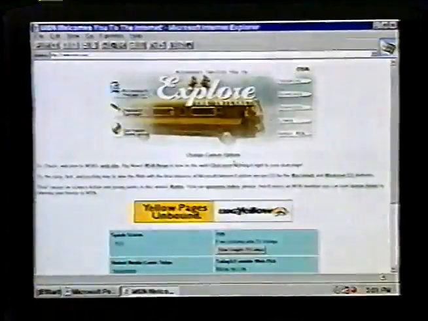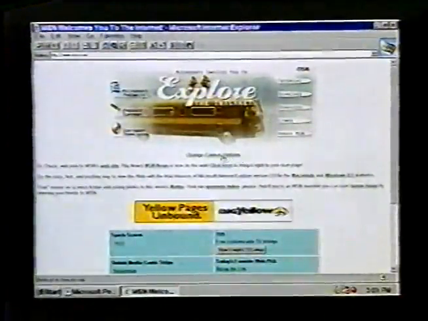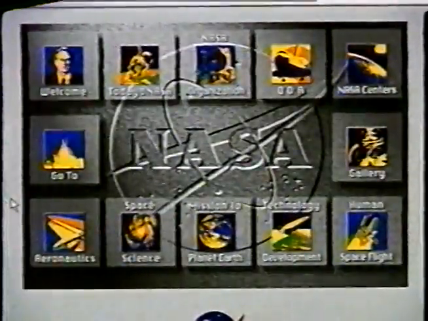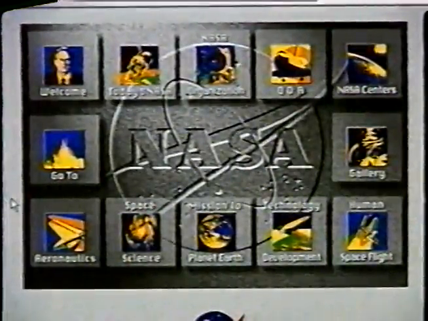This presentation is designed to show you how to choose an Internet connection for yourself and introduce you to some useful resources once you are online.